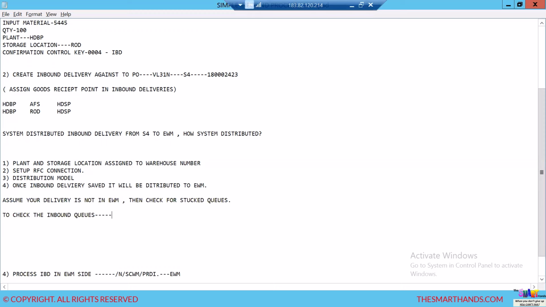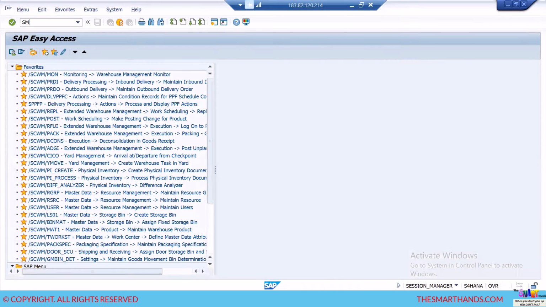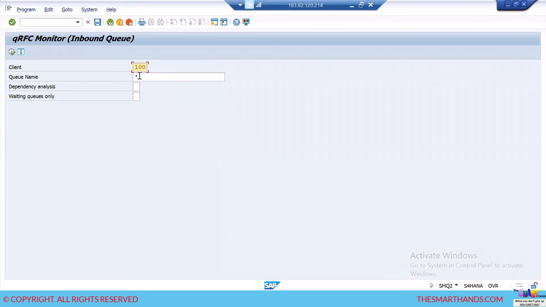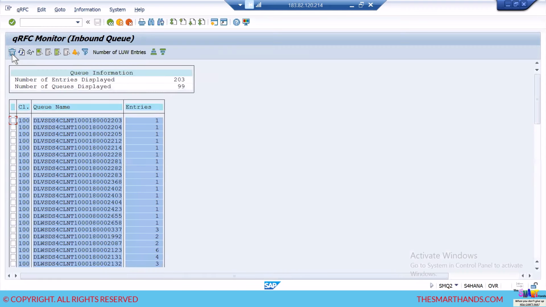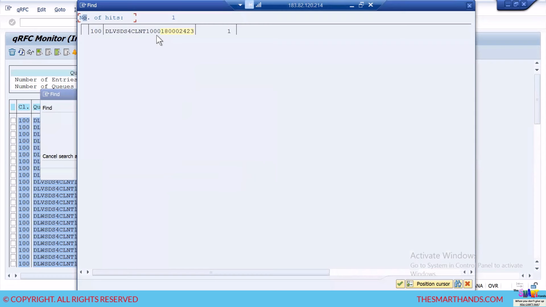The T code is SMQ2. How are we going to check? I'm going to check with this inbound number. SMQ2. The client is 100. Put the queue name as star and execute it. You have 203 queues here. To find ours, click on the find button here and input your delivery, then click yes. So this is the delivery that got stopped.